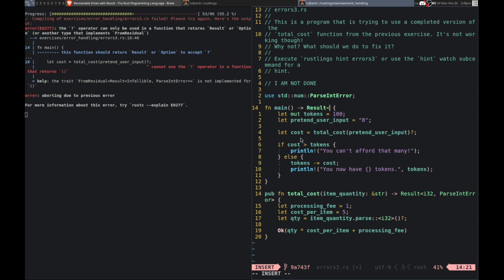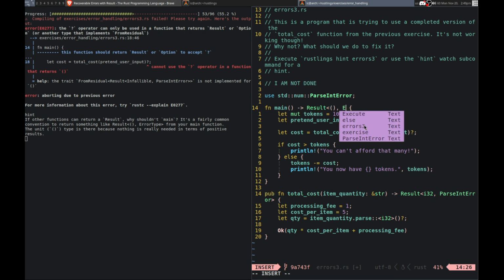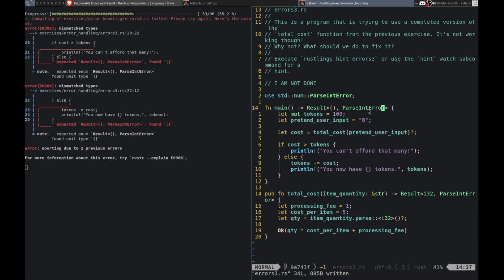Result of what? Hang on, what did that say? That and error type. Is that what it's called? Error type. It is not. Is it? Let's see. Is it parse in error actually? That's probably it, right? Parse in error. Maybe not. Okay. Expected result. Found that.